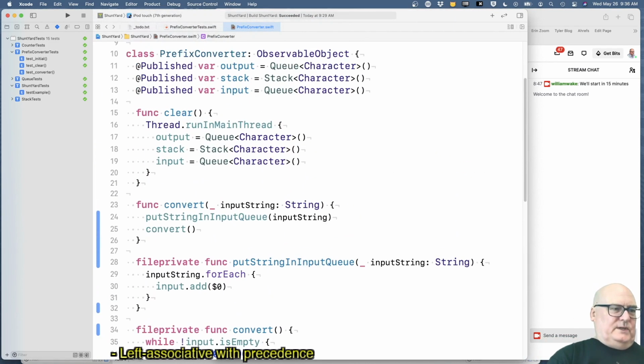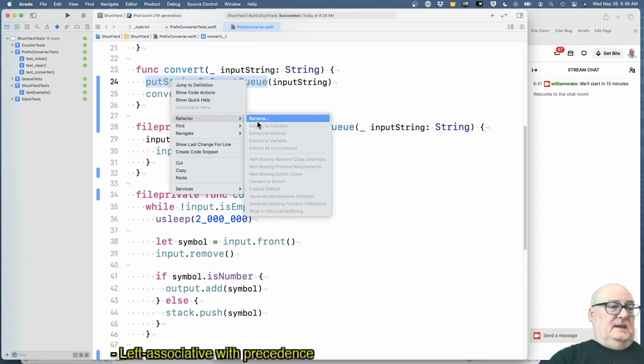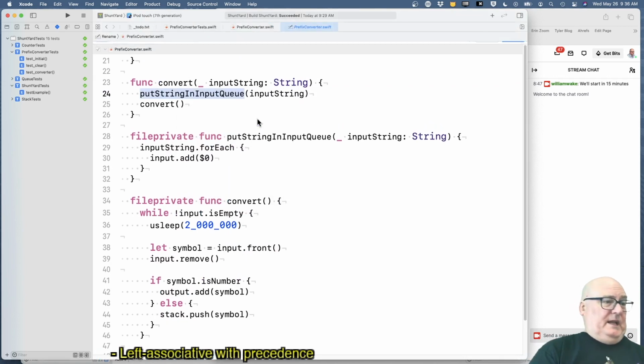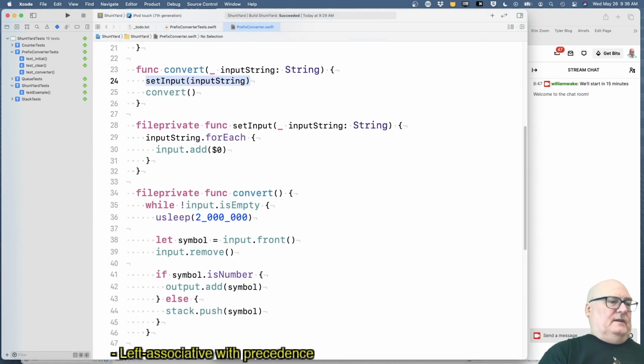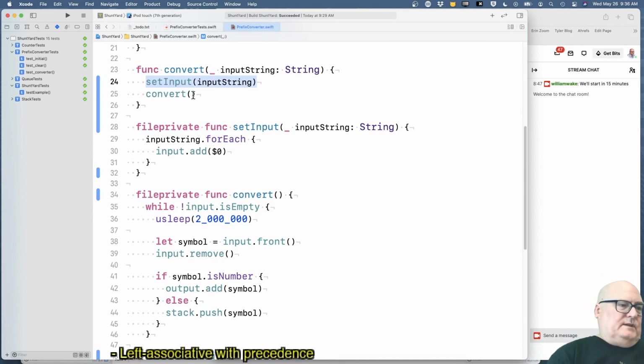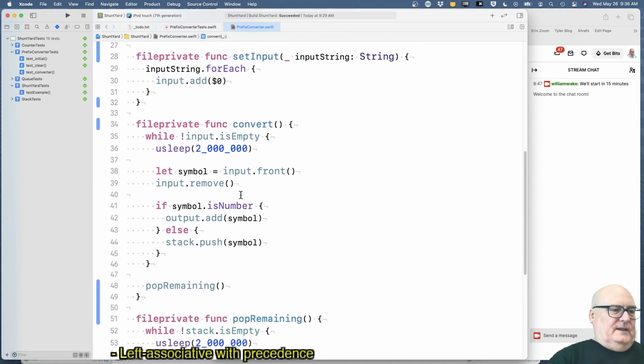And the reason I want to be top to bottom is I want a story. The story of convert is put the string in the input queue and convert. And it's kind of implicit now, but maybe this should be set input. And a lot of times it's easier to extract it and then rename it than to stare at it until you get the perfect name. Okay. Set input, convert. I can live with that.